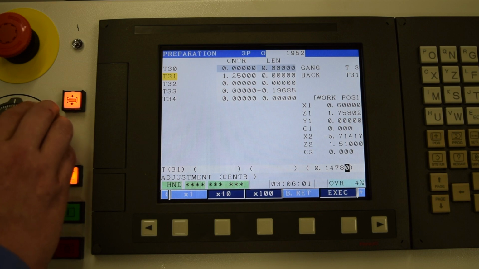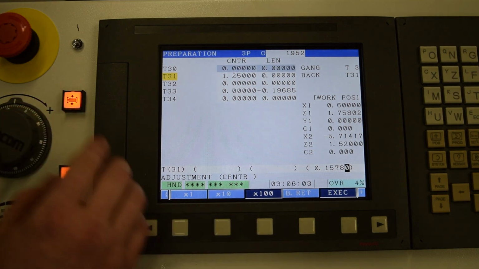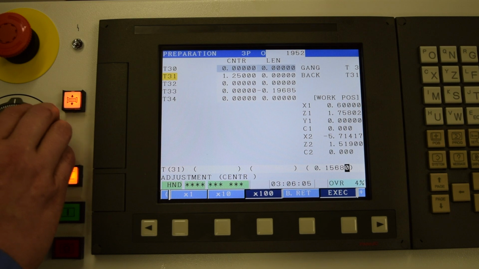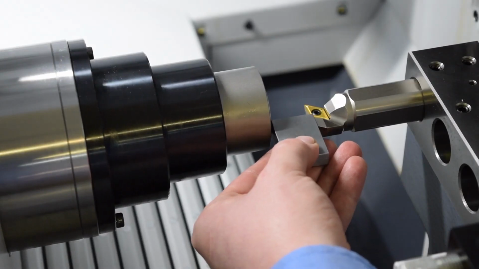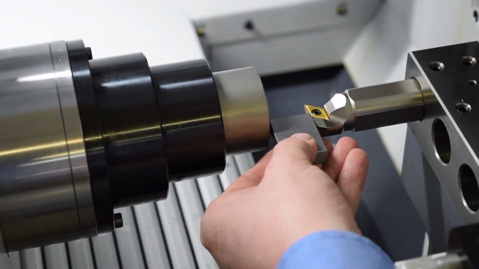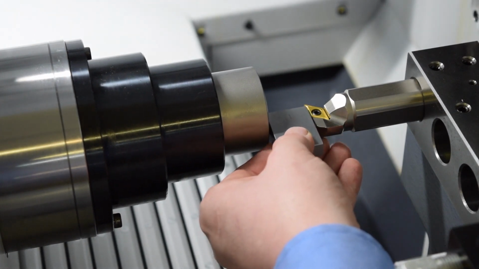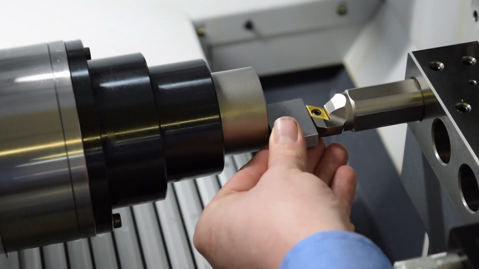To move in smaller increments now, I'm just going to select times 100, which is 1 thou per graduation, and move the machine back slowly. This will allow me to get pretty close with my setting. You're going to want to go until the gauge block slips right through.